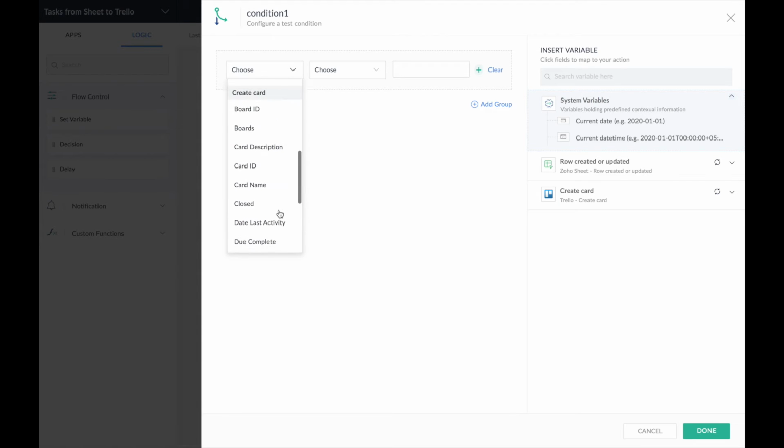So you can choose the value from which you want this criterion to be taken from. So I'm going to choose the status value, and if it equals open, then I want the next action to take place. So now I've set the criterion for this particular workflow. You can give more than one condition or criterion if your workflow demands for it. So now I'm just going with one particular condition alone and click on done.